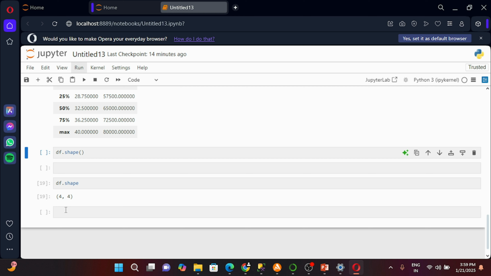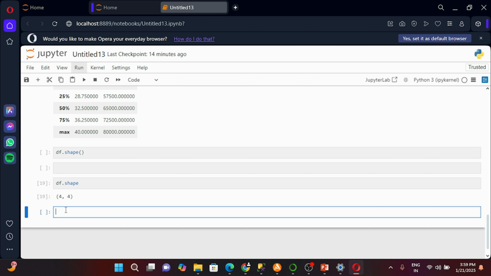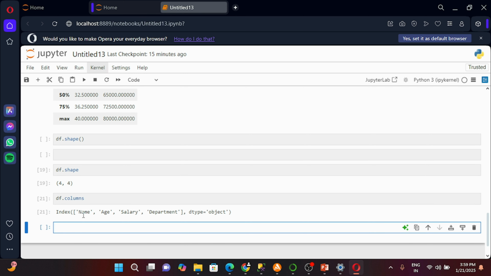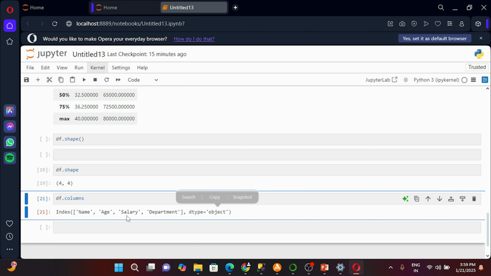Now let's move to another function, which is your df dot columns, right? It will provide us the column names. What column names are present in your data frame, it is going to give you that. So let me just run it quickly. You can see that I have 4 columns: name, age, salary, department, dtype equal to object. This is the data type, correct? So it has listed the column names.